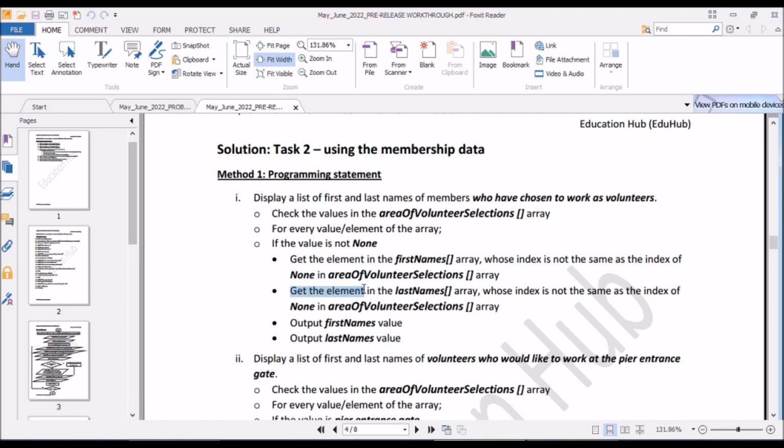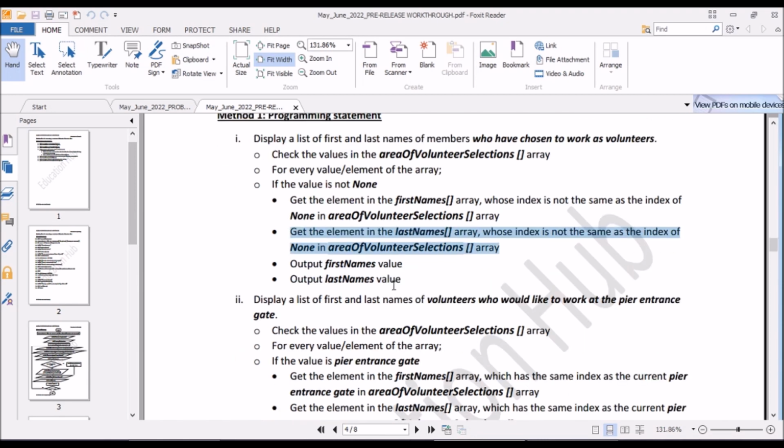Now get the element in the last names array whose index is the same as the index of none in the area of selections array. Output the first names value, output the last names value. Now recall that in task 2, you will always be asked to program any one of the options given, about 5 options. So this is the first one we have dealt with already.